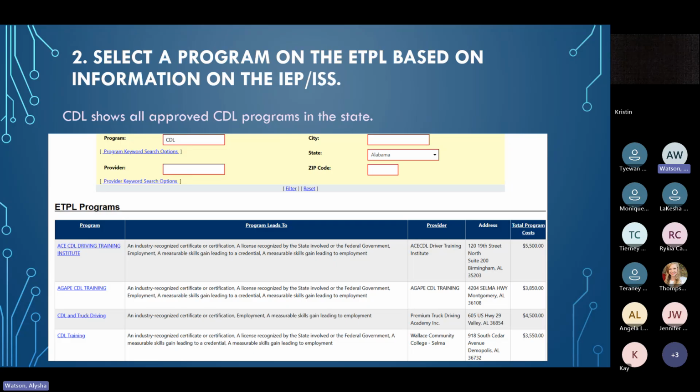So if the participant knows exactly the training program that they're interested in, you can pull that up. On ETPL, it will have the cost of the program. It will have the requirements listed in the program, and the type of credential that the participant will receive in the program. So it has a lot of information on there.